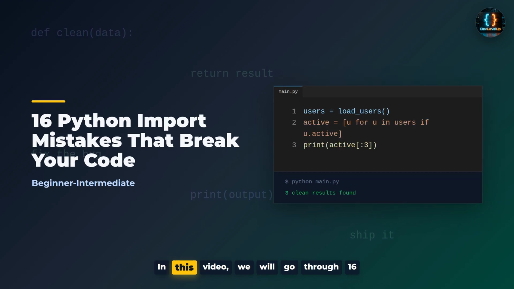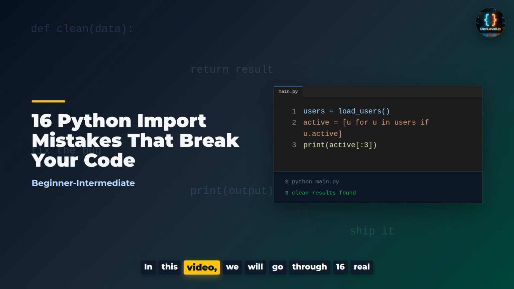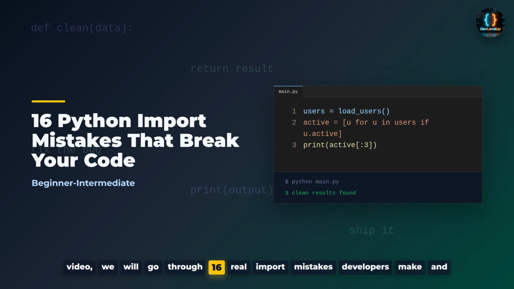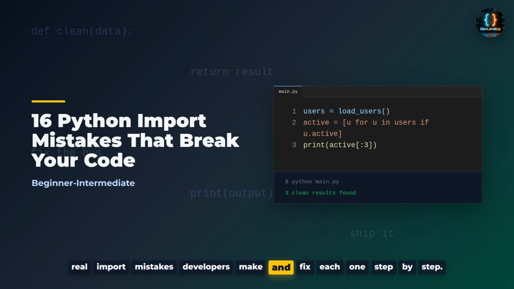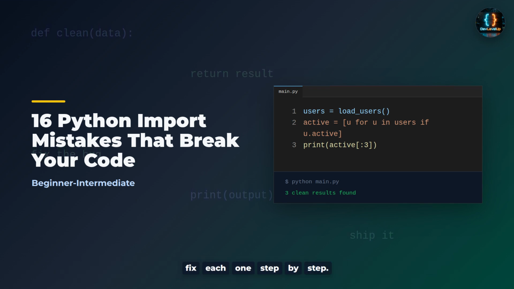Python imports seem easy, but one wrong file name or folder structure can break your entire project. In this video, we will go through 16 real import mistakes developers make and fix each one step by step.